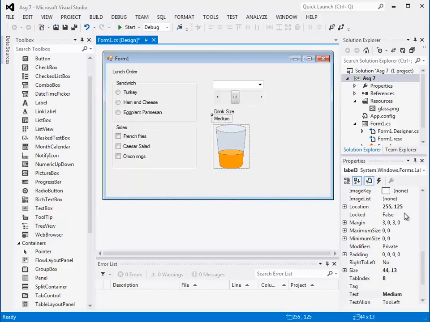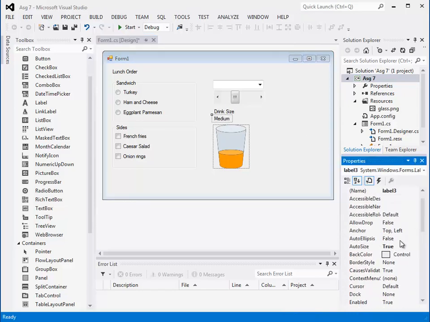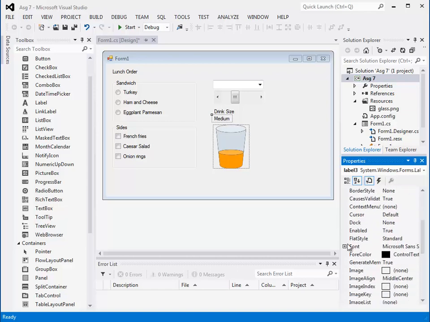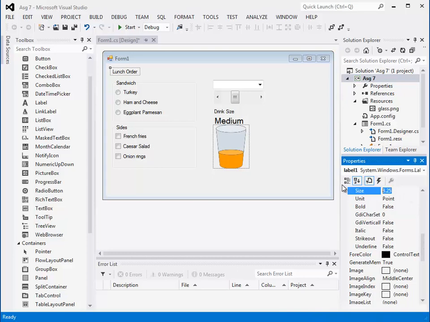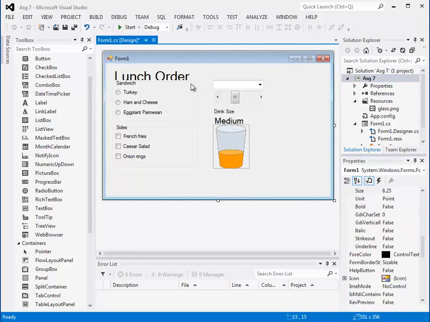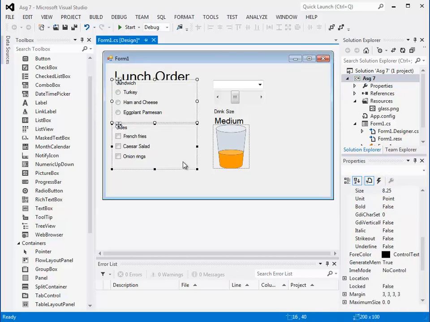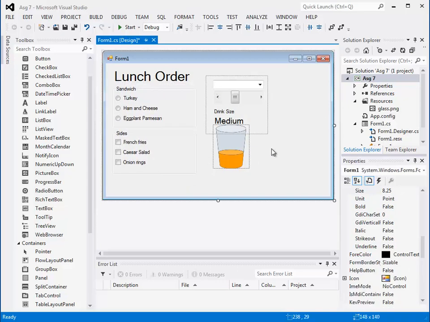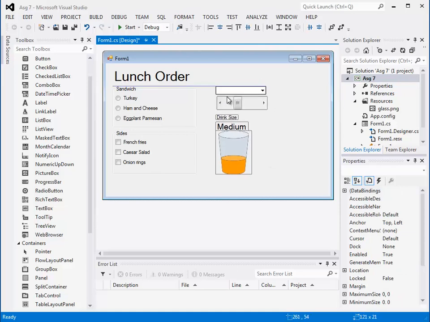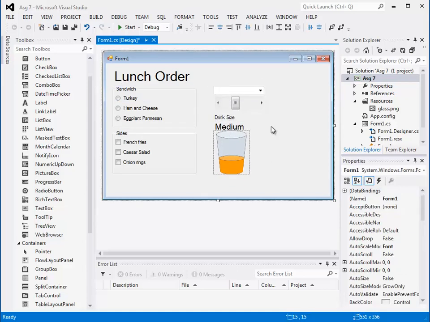I'm going to kick up the font on a couple of these things so they show up a little bit. Again, this is totally optional, but I just like that display a little better. So I'm going to kick this font up and then this font up. Okay. There's my basic layout. I'm going to add one more thing.